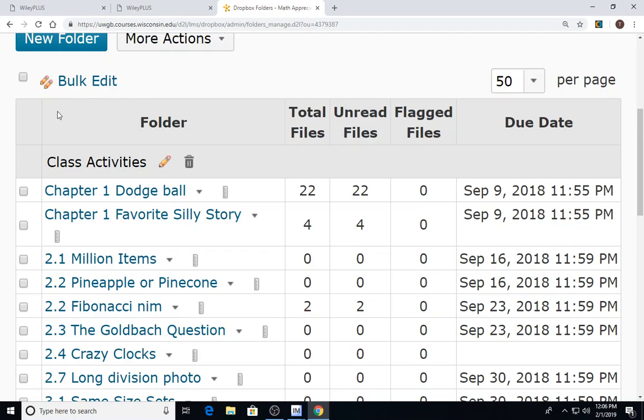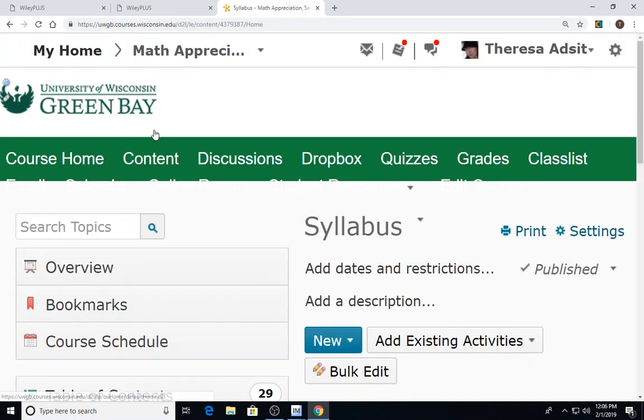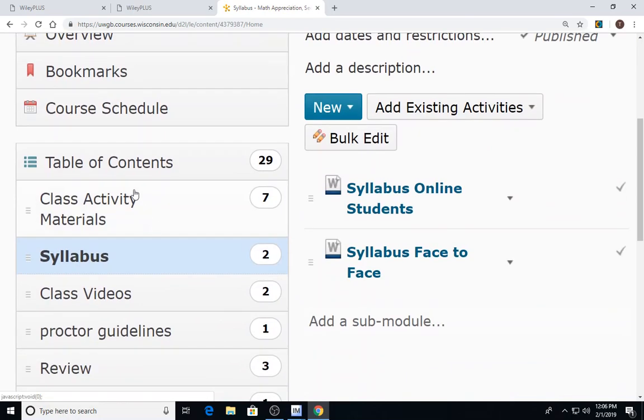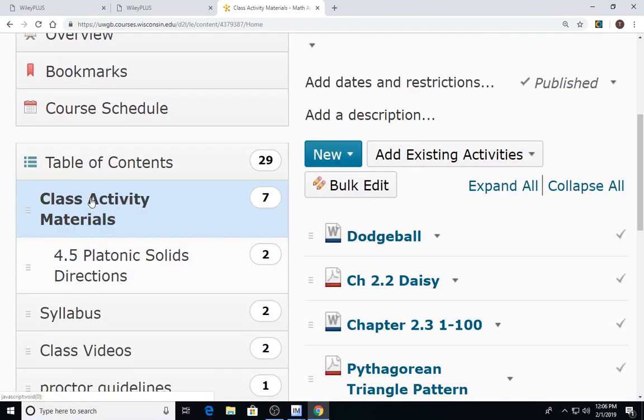Well, let's see what else is on D2L. Let's go to content. So online students, this is the class activity materials, like the dodgeball page. So here I printed these out and brought them to class, but online students can print them out here.